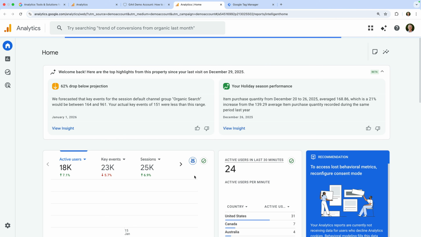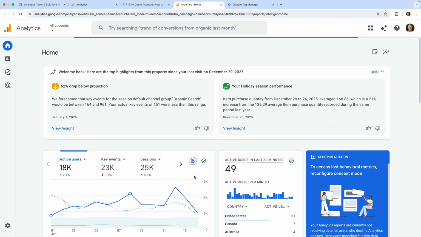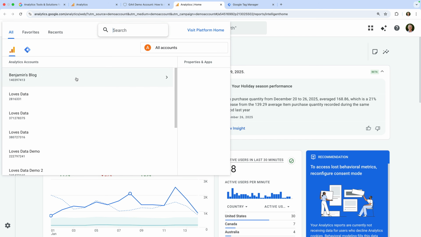We're now looking at Google's demo property. This is the perfect way to explore Google Analytics and experiment with the reports you can customize. This property shows us data from Google's Merchandise Store, which sells a range of Google-branded products like t-shirts, hats, and other accessories. At the top, we can select the drop-down to quickly switch between the different accounts and properties we have access to in Google Analytics.